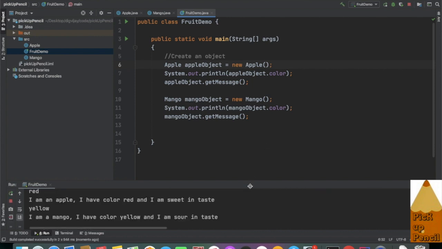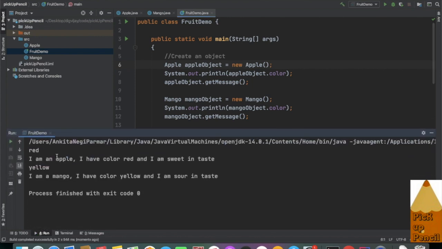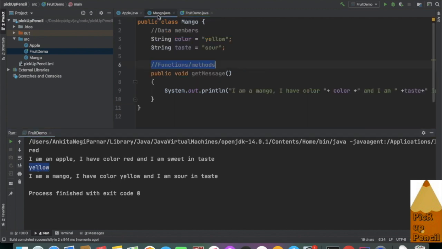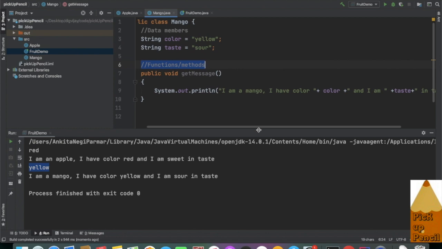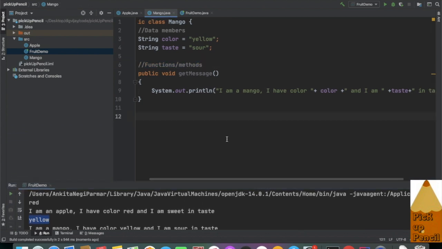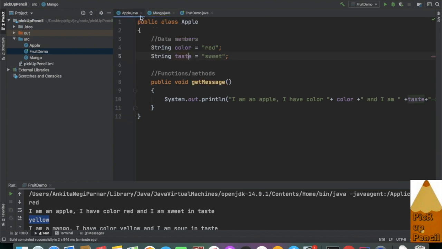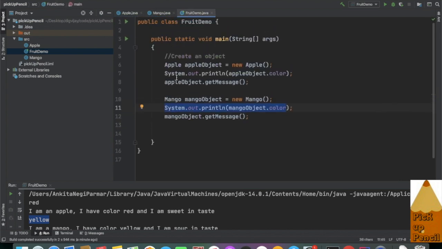Okay, so it's running, and see red. First time it is coming red for apple, right? And then I am an apple and I have color red and I'm sweet in taste, right? This is done. Then we created the mango object. Then again, mango object dot color, it is yellow because yellow we have given it here. And then mango object dot getMessage, I'm a mango, and it is coming all the way from the Mango class. So guys, this is how we create a class in Java, and this is how we create an object out of it.